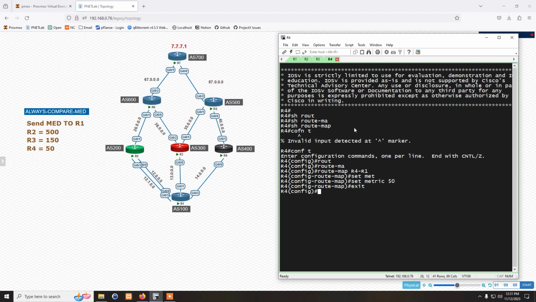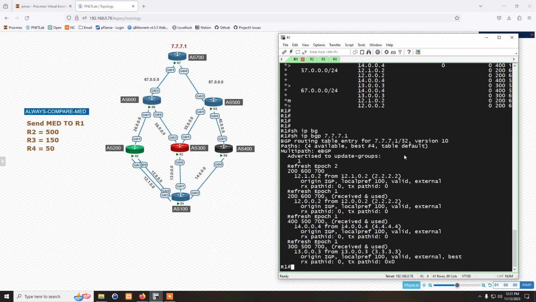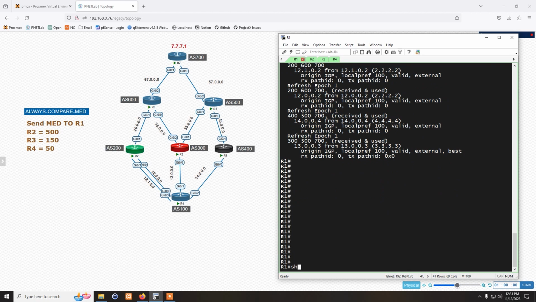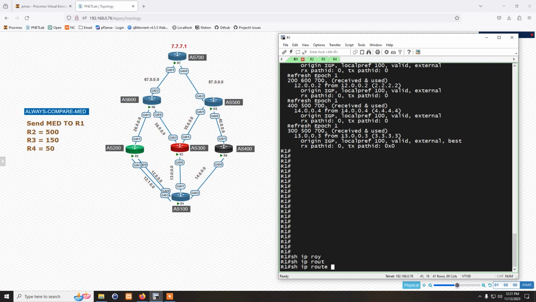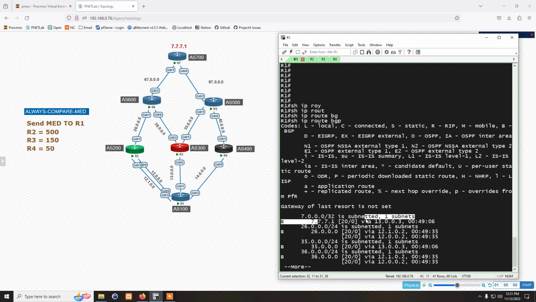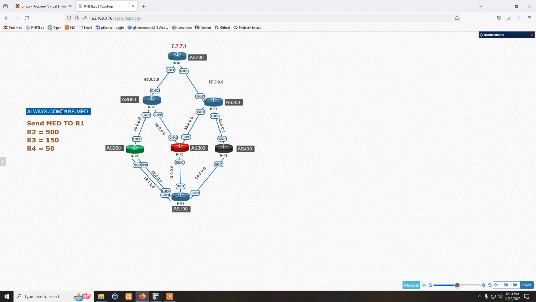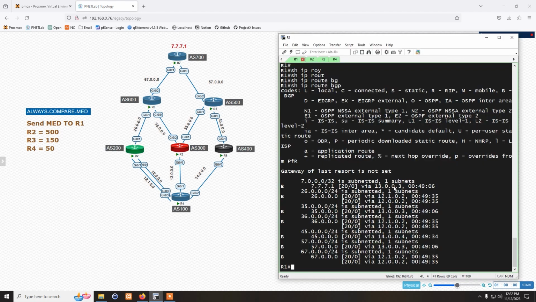Okay. So now before we apply anything, let me clear the screen. I'll just say show IP route BGP. Okay. So currently for this network 7.7.7.1, we're going through the router R3. And if we use the BGP metric, we'll go through R4. So that's how you will be able to manipulate if you're using the metric from multiple different autonomous systems, not two routers from the same autonomous system.